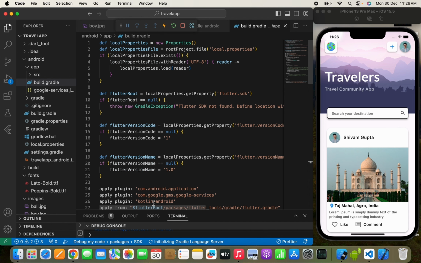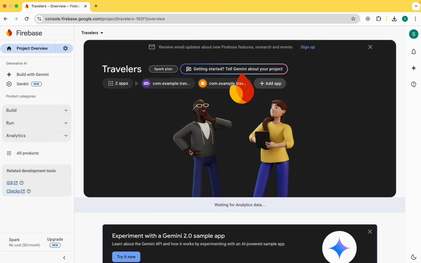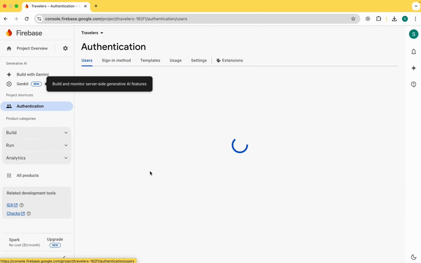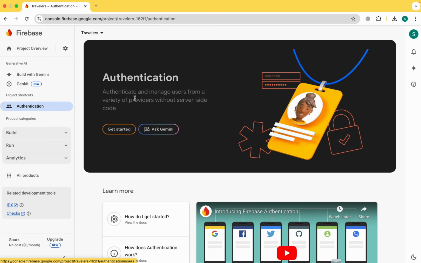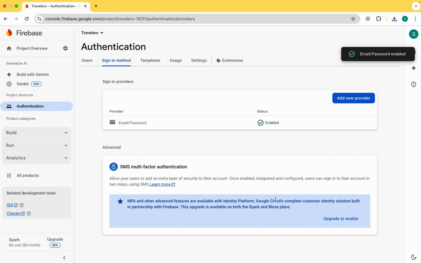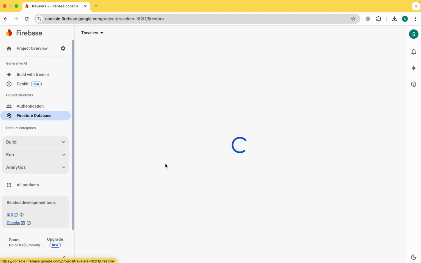Yeah, now let's move to Firebase, and first we need to add our mail authentication. So let's move to authentication first, and click on the get started button, and in the sign in method we need to enable email and password, because as you know, we are going to add email authentication here. Once we have done all this, let's move to the Firestore database, and we need to change some of the security rules from here so that we can upload our data over here.